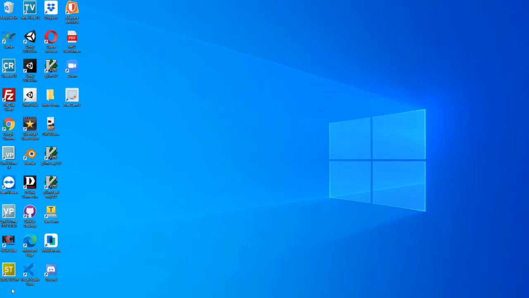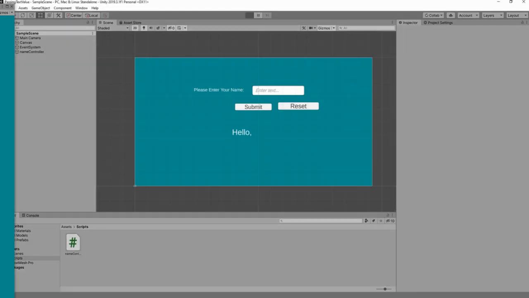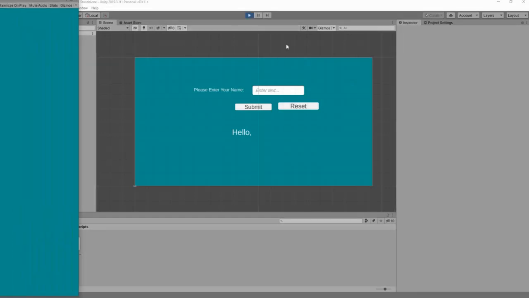Today we're going to work on a basic beginner application on Unity 3D using C# code. Basically what we're trying to achieve is this. Okay, so if I run this, this is what we're trying to achieve.